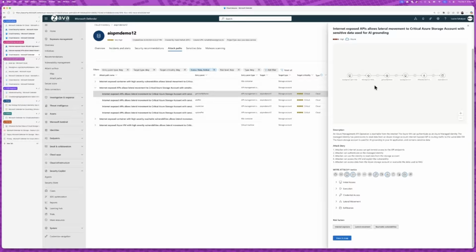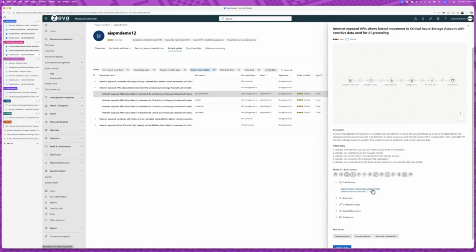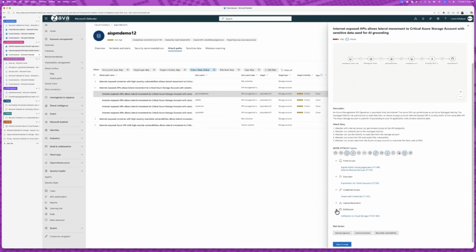It's going to be the exact same story. I'm just going to have here also the access of how this looks like. It's even including in here the MITRE ATT&CK tactics of what could potentially happen, such as the initial access for exploiting the public-facing application, the execution, credential access, and even the exfiltration, because we're involving here a cloud storage.